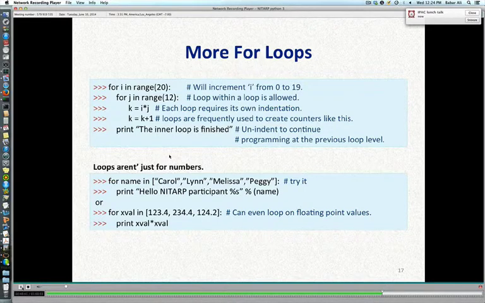Now the power of Python over C and Fortran in particular is that because it's a higher level scripting language, the loops can go over any value, any ranges. So I could say, for name in, and then a series of names. This happens to be my NITARP team from last year, Carolyn, Melissa, and Peggy. I can say print hello, and then in a % formatted statement, which is right formatted without any regard to the size, NITARP participant. You can also loop over floating point values, and the xval would take in turn each one of these values.